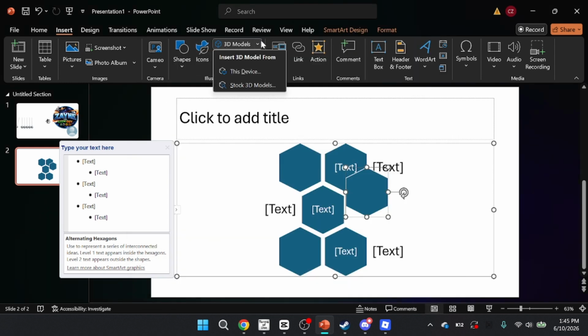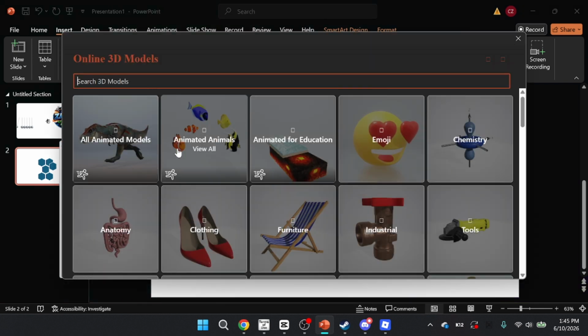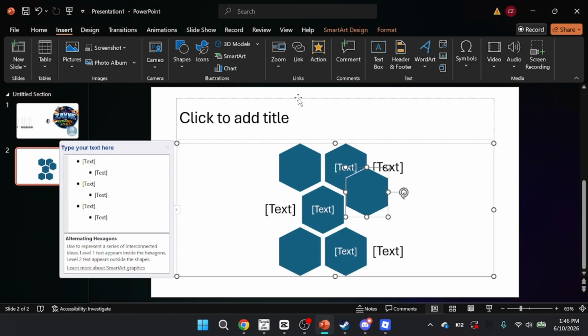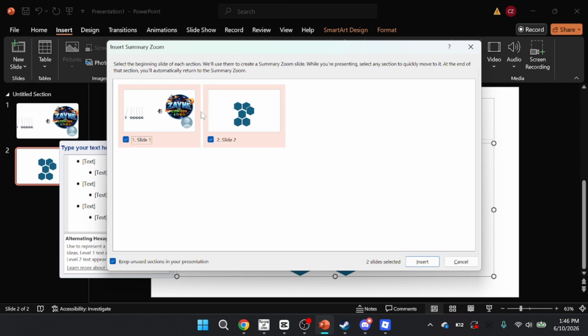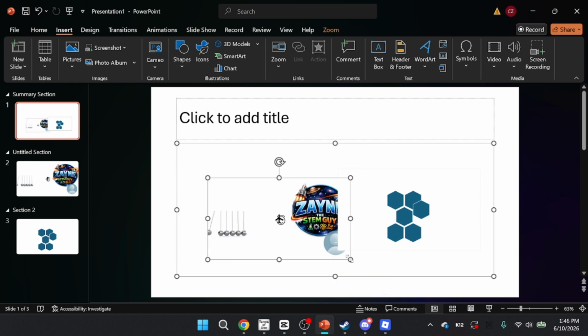You can also add 3D models from online or other versions. So I'm just going to add in a random one, to show you the different items you can pick from, and they can be animated. You can also do special zooms, where it shows you both pages, and this can help you with summaries.